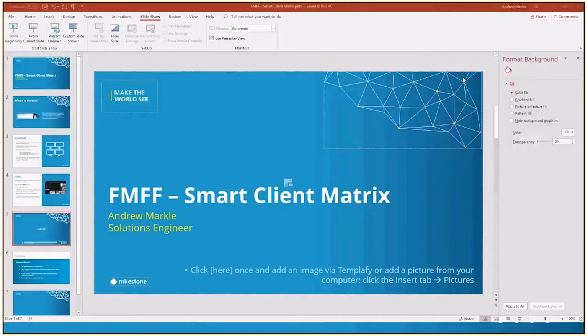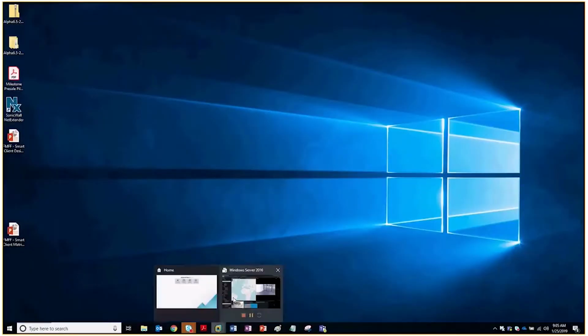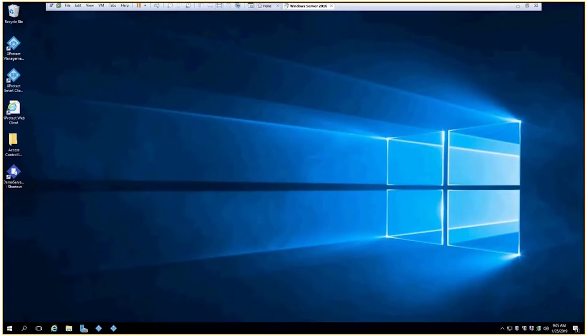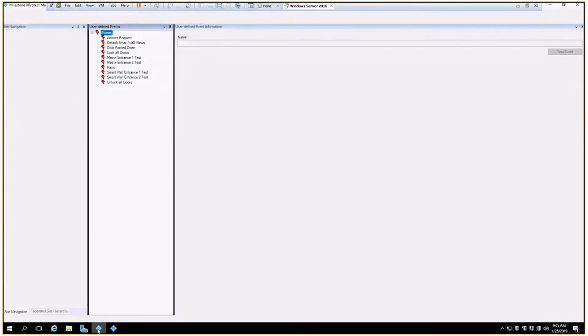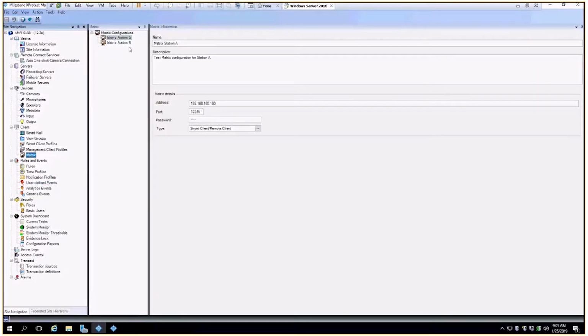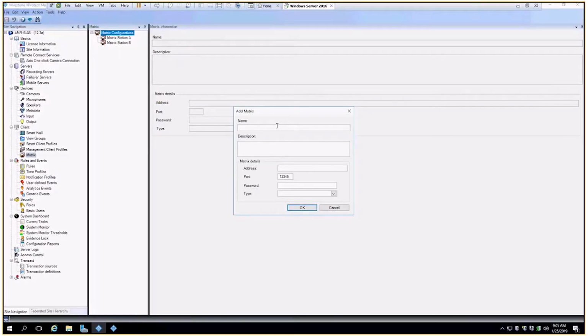So let's jump right into that. First off, before I show how these behave, let me go over the actual configuration. The configuration of a matrix is pretty simple. You'll find it over here in the management client. If you go under Client, it'll be the last option, Matrix. Here I have 2 matrices already configured, Matrix Station A and Matrix Station B. I'll create a third one just to show you how that process goes. You just have to specify a name, so I'm just going to call this Demo Matrix.